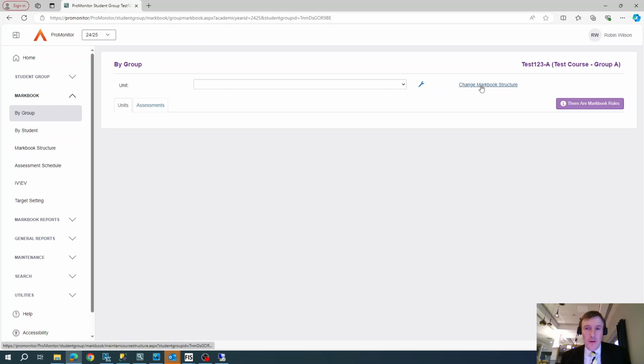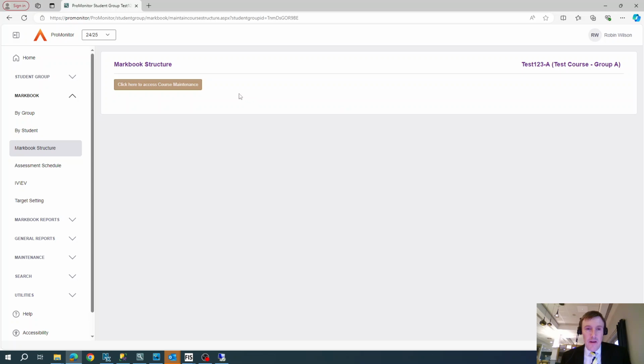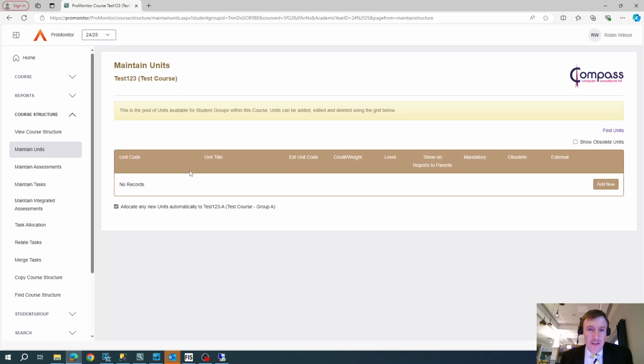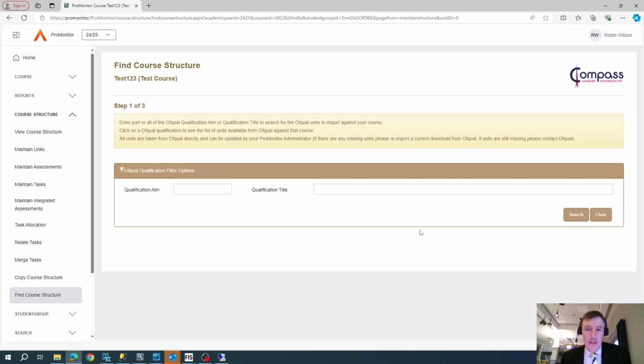So change Markbook structure. If you go to that option there, and then you click here to access the course maintenance, which is referred to as the brown section because it's brown. And then this shows the unit screen where you can add units, and then you see at the top right it says find unit. Depending on your setup, if your ProMonitor is set up more completely than this test one, then the learning aim will be attached to the course already, and you'll be able to just press search at the bottom, and it'll take you on to the next screen. But because it's not, we've got to type it in.